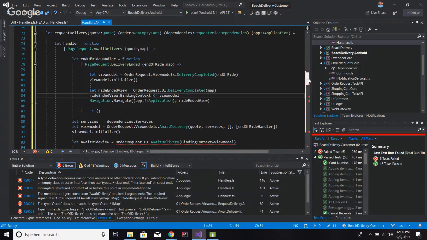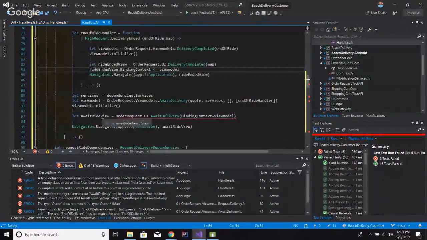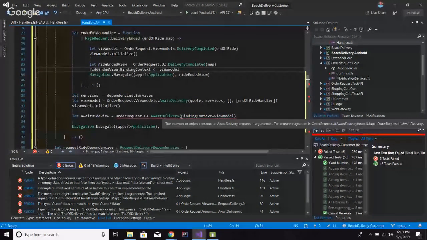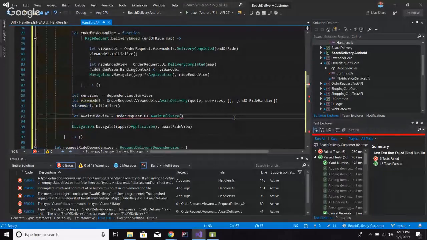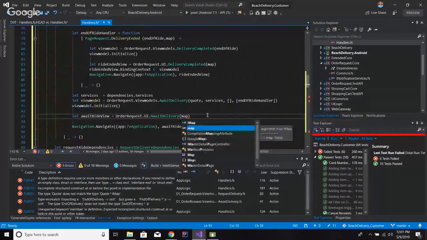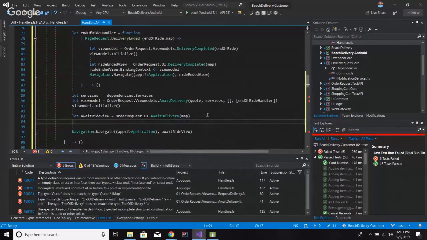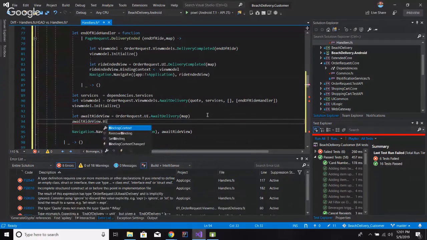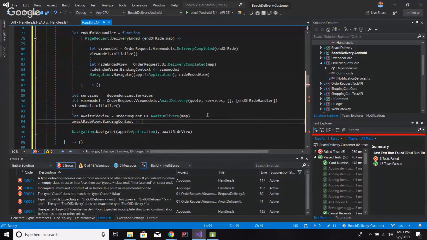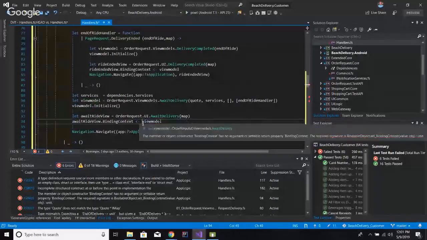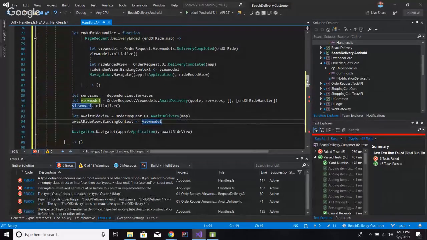And then we do the same thing for await ride, where we pass in here a map, and then we say that our await ride view dot binding context equals our view model. Okay, making progress.